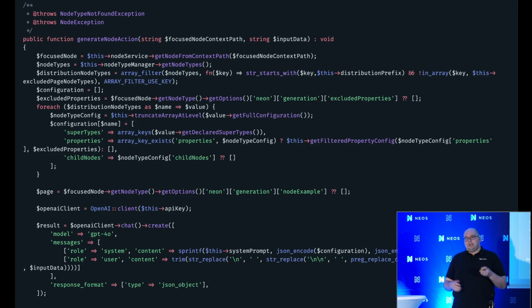Here you can see I add the super type, the possible child nodes, and the properties for which I want to have content generated. And then I also add the example, which is configured on the node type, in this case on the page node type, which is my starting point. And all this information is added to the prompt and sent as the system message.